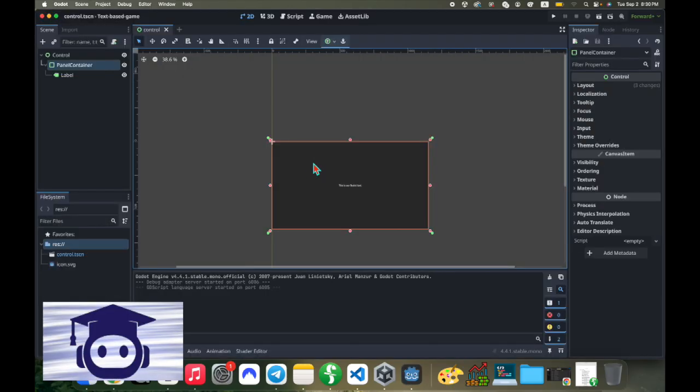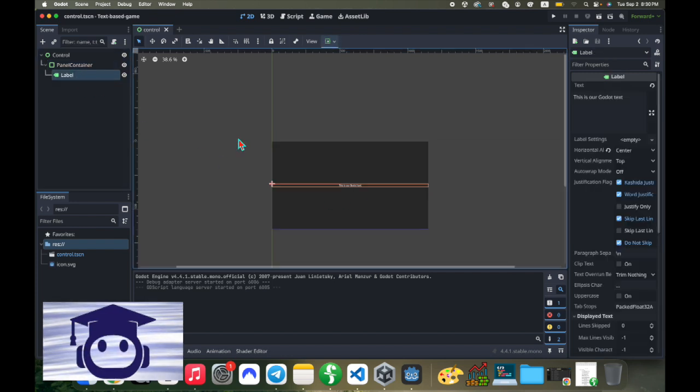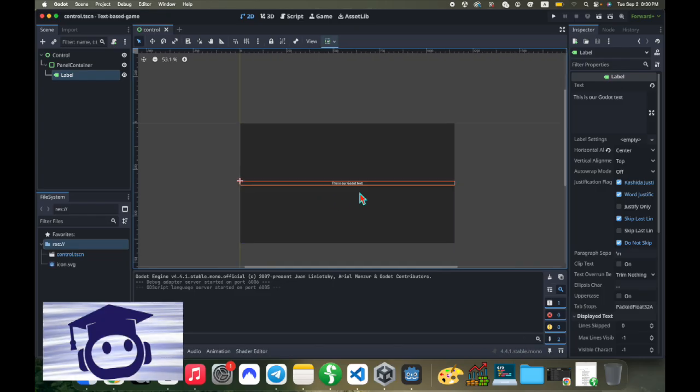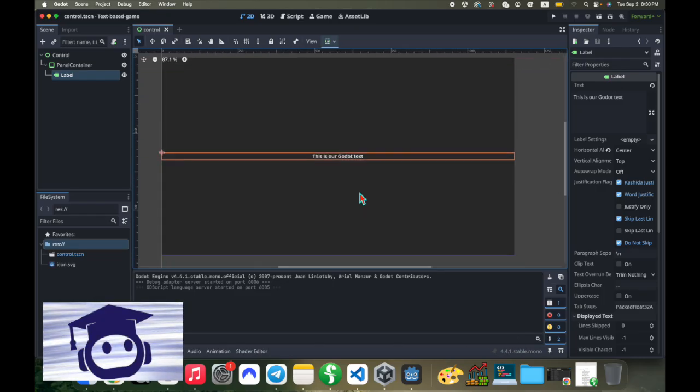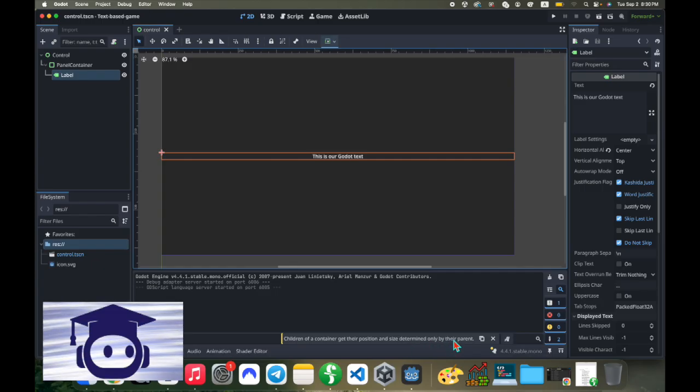Alright, so now we begin with Godot. Now, I realized I made a mistake the last time that I had done Godot. And here's my problem. Here's my label, right? It's supposed to be the equivalent of my text box, right? So, if I try to move it up and down, I get this message that says, children of a container get their position and size determined only by their parent. Which means, because it's a child of this panel container, I cannot move my label.